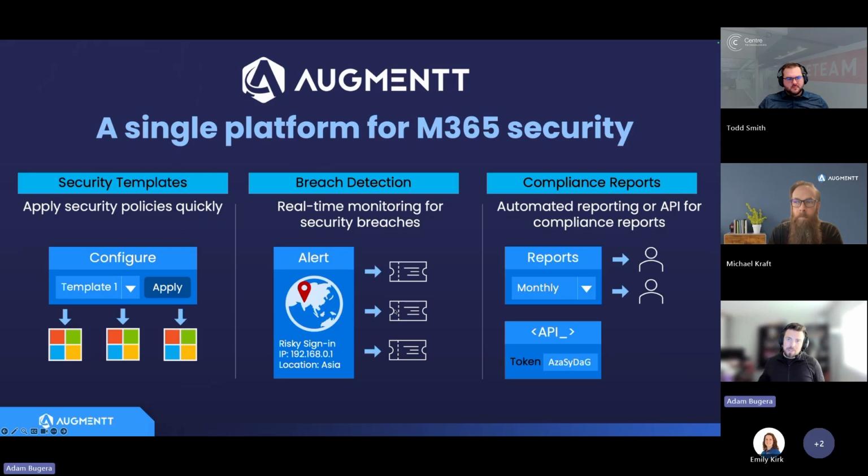Our focus is security. So we give you a single platform to secure all of M365, from security templates, where you're able to apply security policies quickly and also do a quick audit to understand where there's any gaps in security. And then breach detection, so real-time monitoring for any breaches through real-time alerts that we're pulling in from M365, and compliance reporting, so automated reporting or API if needed for the compliance reports.